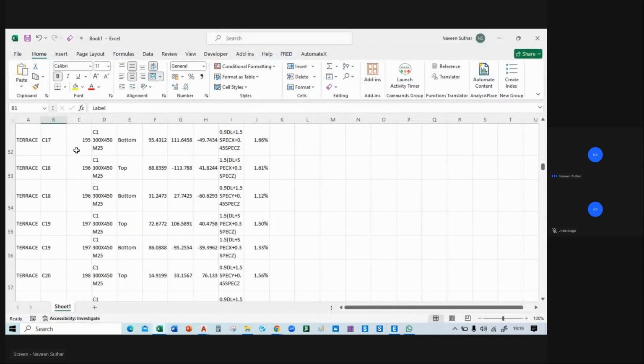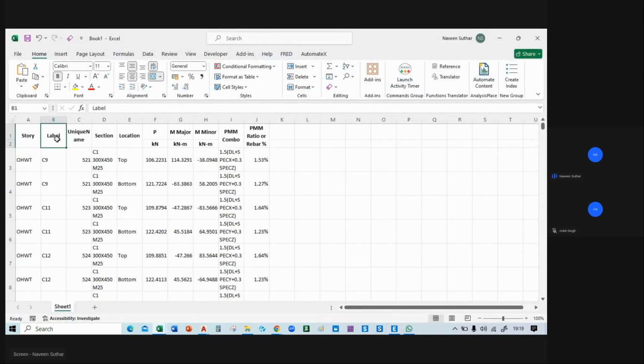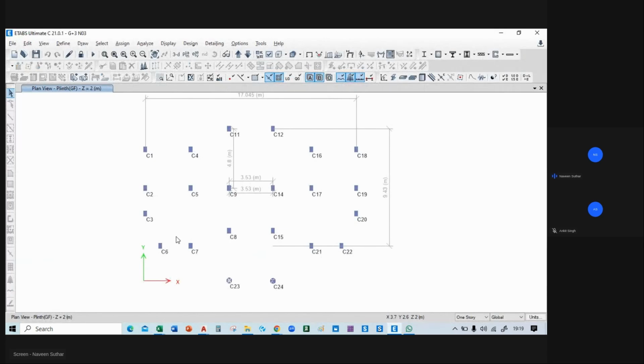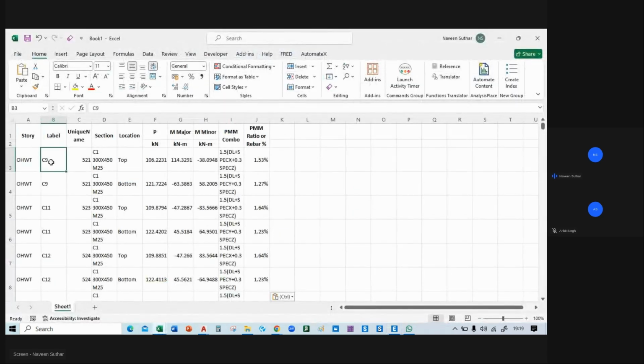Okay, you can see, so these are the labels here. You can see all the labels for the column. Okay, and as per the labels, you can see the corresponding reinforcement in this same table. Okay, here you can see the section also, what section size you have assigned for this column. Okay, so you can see everything.